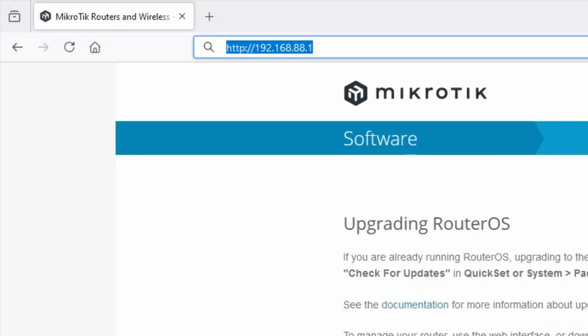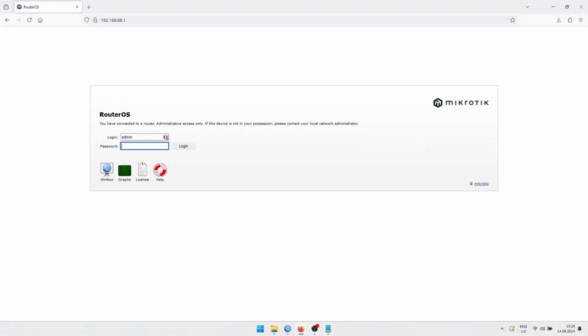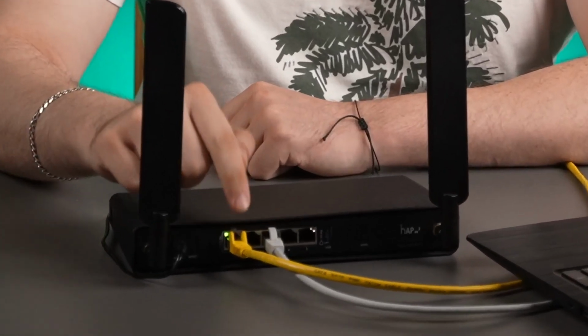Input http://192.168.88.1 and hit enter. This is called Webfig GUI, and it should have identical menus to the ones you see in Winbox. Once you are inside, connect your internet service provider Ethernet cable into port number 1.